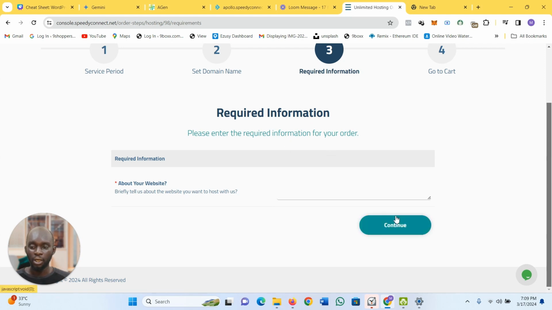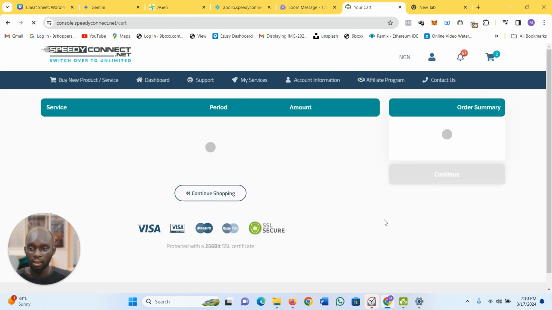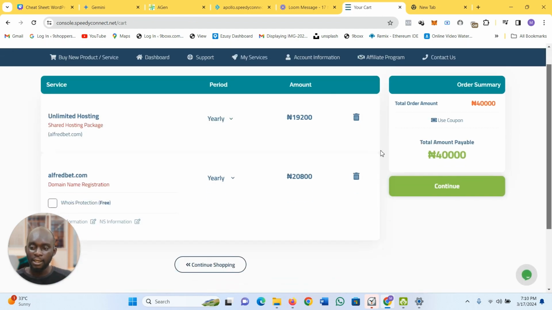So let's continue about sites and the information acquired. Let's briefly talk about what your hosting is all about. For betting sites, I don't know if they have reservations for this, but let's see. Now, they also have other hosting for alfredbet.com. Your domain name and everything will cost you 40,000.